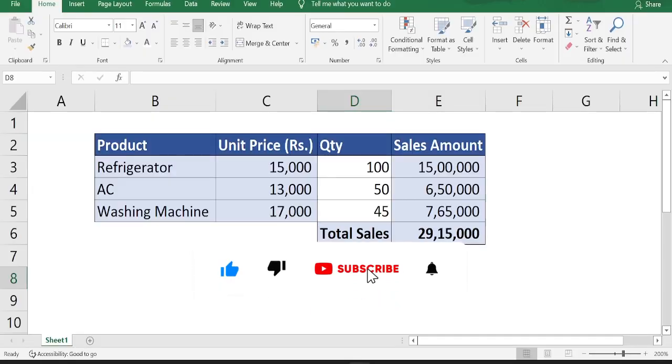In today's video, we are going to learn how to lock and unlock the Excel worksheet, and we are also going to learn how to lock only a few cells in an Excel sheet. Here we have sample data which includes product, unit price which is in rupees, quantity and sales amount.